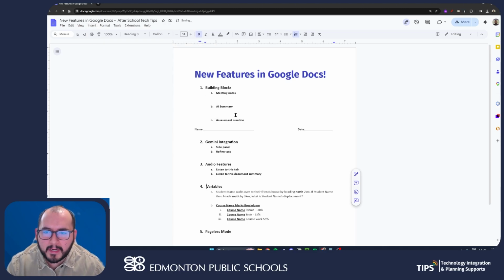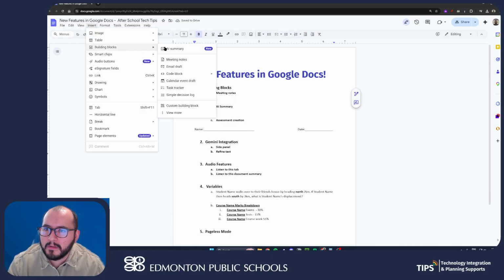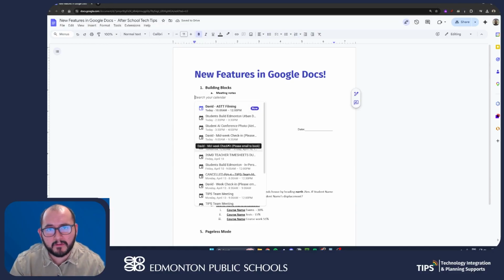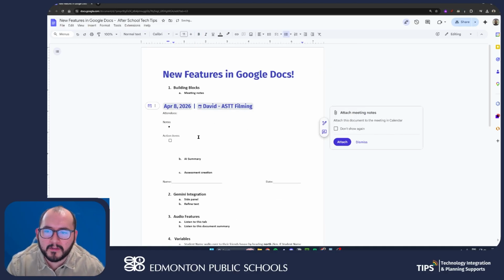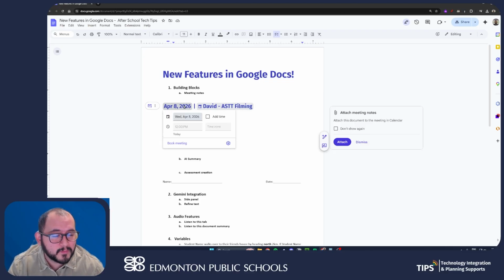Now, when I go to add a meeting note, it will show me my calendar, anything that I have created in my calendar in order for it to create a new meeting note. So this is very helpful if you have faculty meetings or department meetings. And once I click on that, you're going to see that it creates a default meeting note template. So it has attendees, notes, action items, and then it also includes a link to the calendar invite as well as the date.